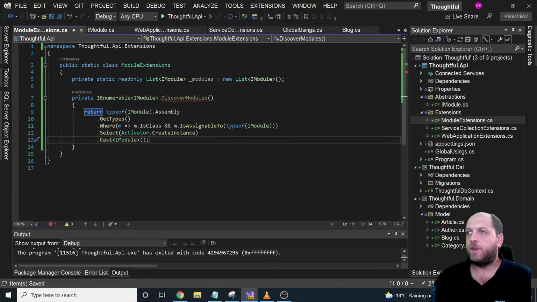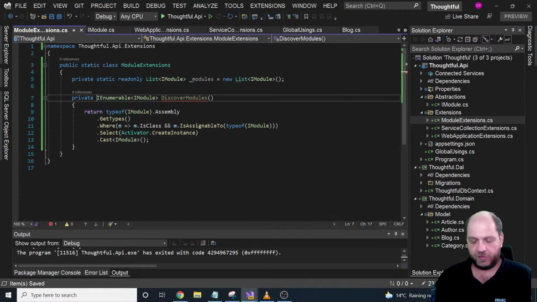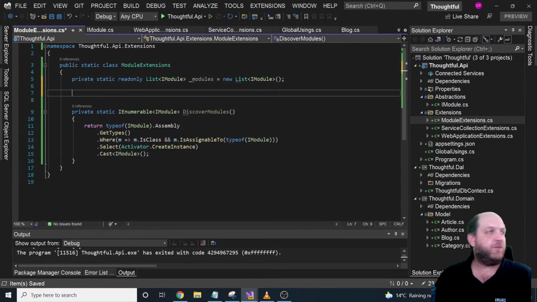Okay, good. So right now, what's the problem? This cannot declare instance members. Of course, we need it to be static, because we are in a static class, because it holds extension methods, and yeah, that should be it. Now let's implement then these two extension methods that we need.